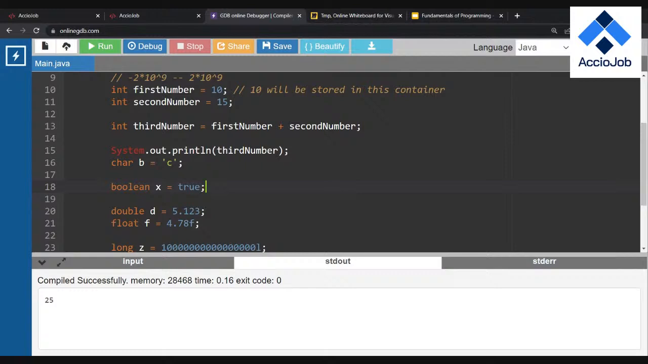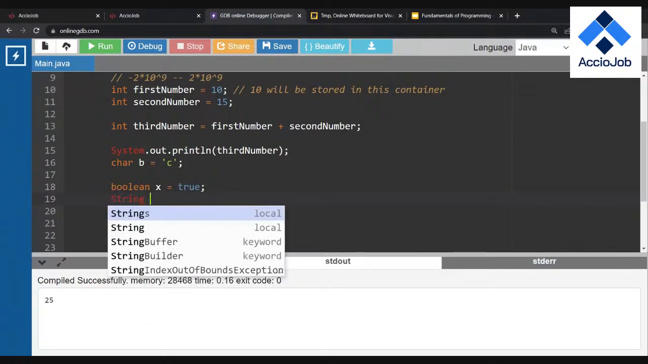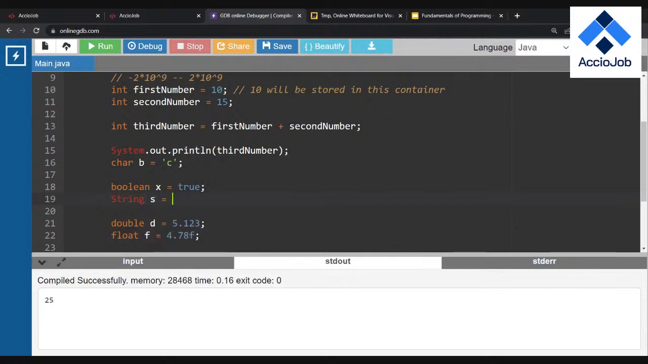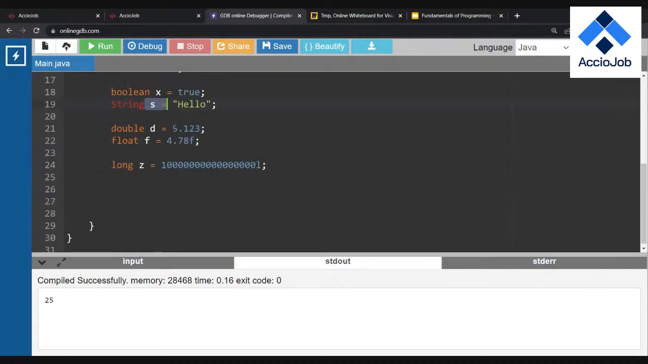If I want to store a sequence of letters, then I can use a string data type. I will write String, then double quotes. And let's suppose I store hello here, so this hello will be stored inside this string, right? And we can directly print this string also.